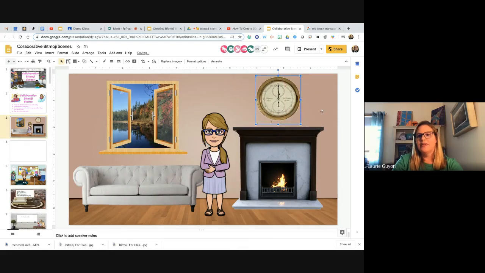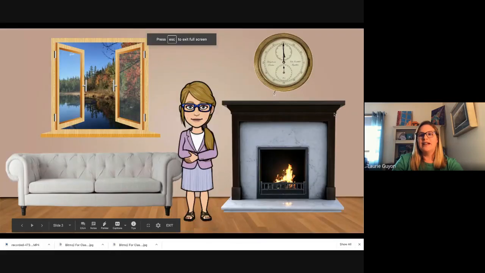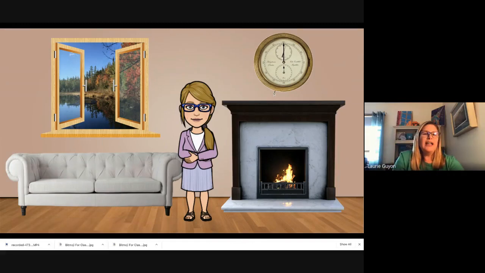Is it moving? There it goes. All right. So now when I put it in present mode, this actually has some life to it, right? It's tick, tick, ticking as it's going on the wall. If I don't like it, I could change it out, right? This one has kind of that white edge around it.